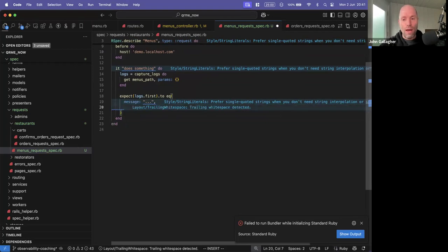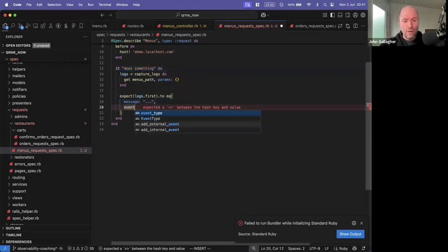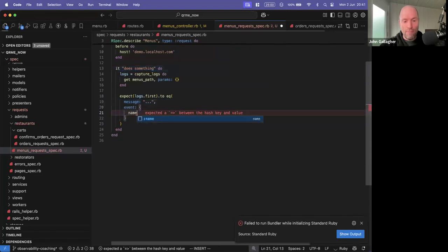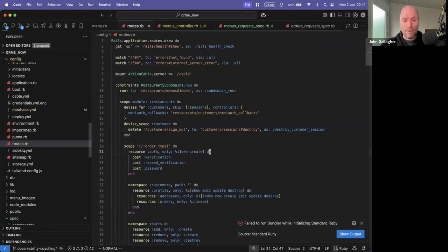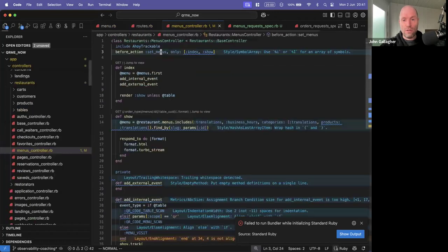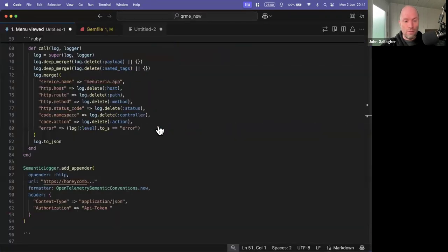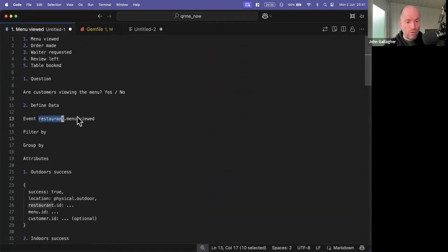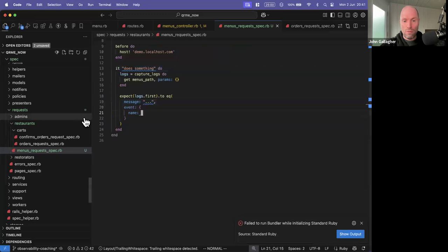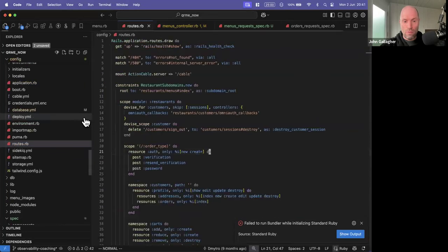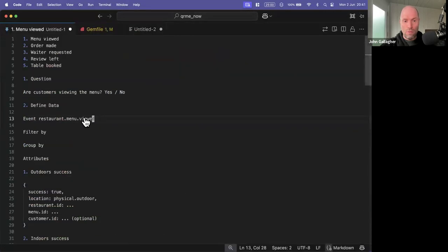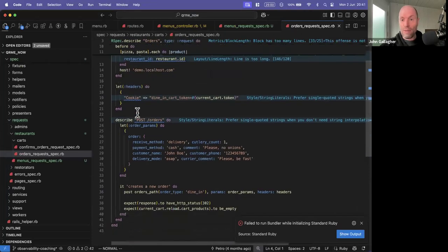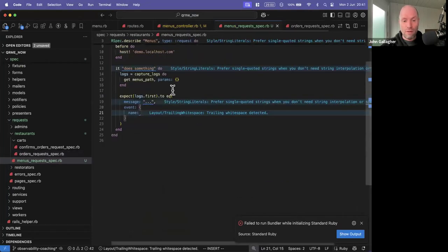And in the OTel semantic conventions, what we want is event.name to be the name of the event. That's the standard. So we'll go back to our thing here, and we'll have restaurant.menu.view. Making a right pig's ear of this. Okay.